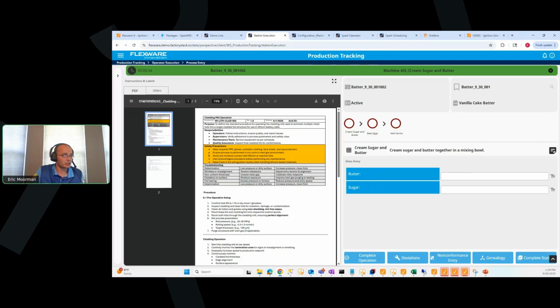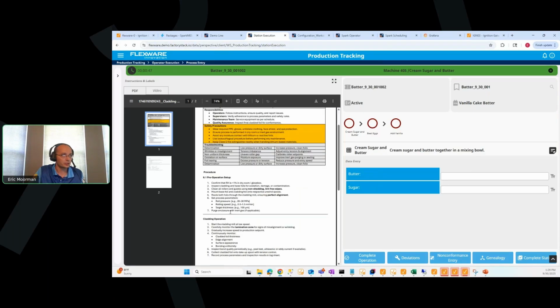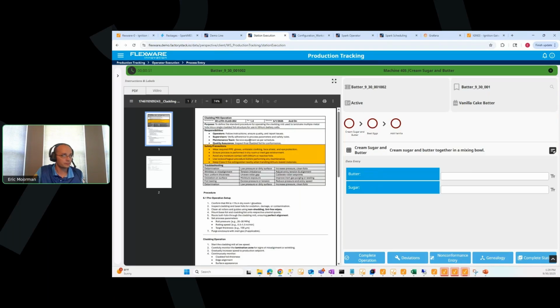I can see work instructions. So I can have a PDF show of different work instructions that I want to show, right? To give the operator some information about what they need to be doing. These work instructions can be PDFs, they can be videos, they can be whatever you want it to be, as long as they're web browsable, you could show them.